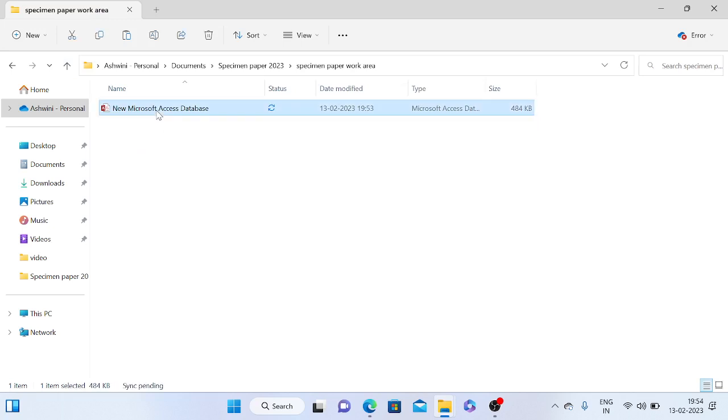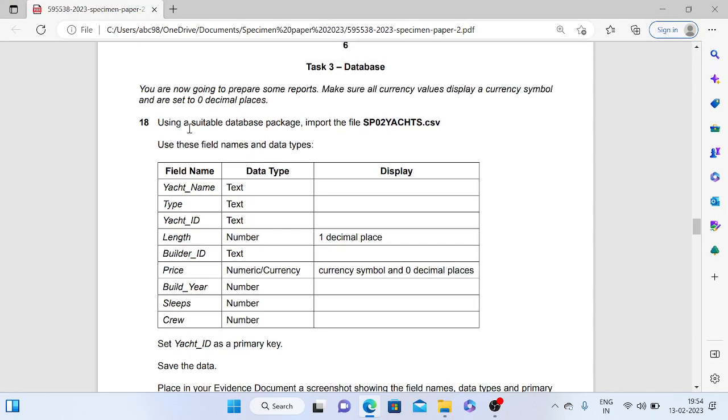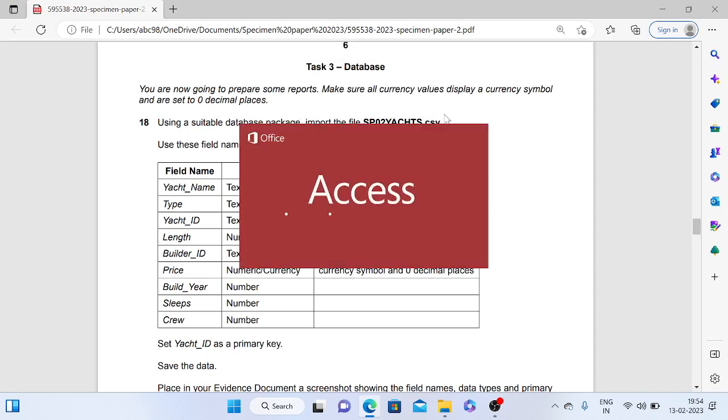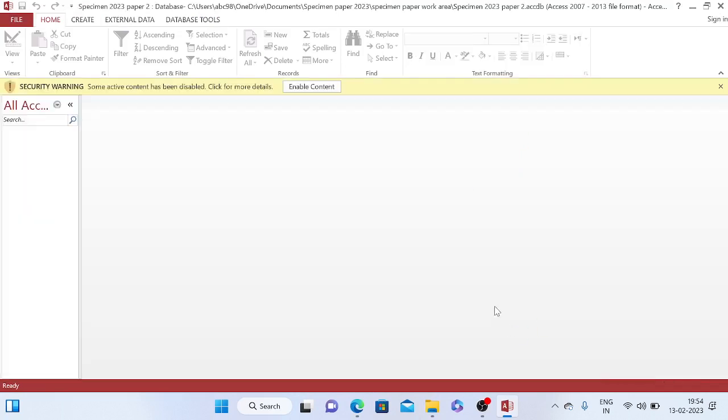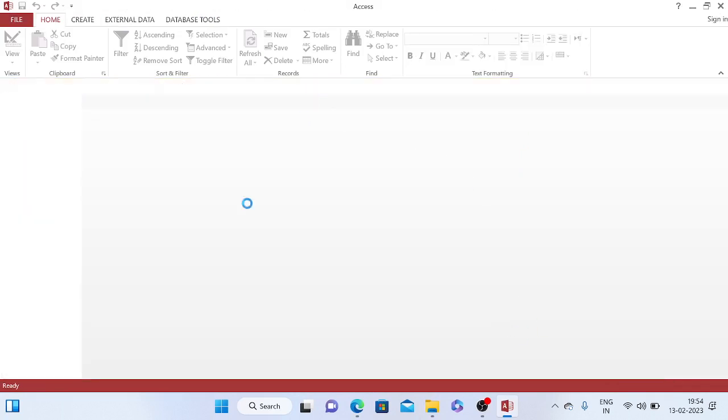You can rename it Specimen 2023 paper 2. Okay. So open this suitable database package and import the file sp02yachts.csv. Now let's see how to import this sp02yachts.csv file.